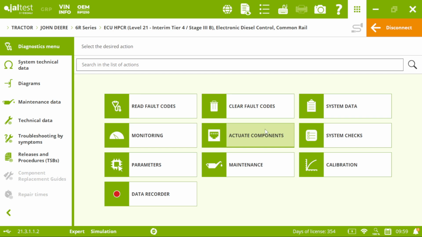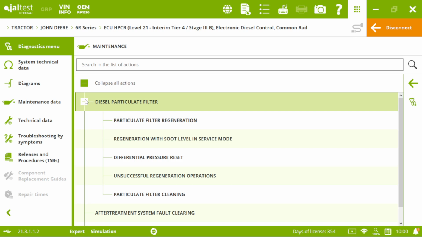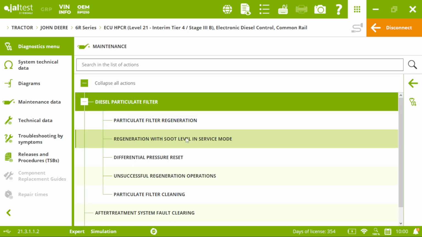because we have some fault codes, or maybe because we have a high level of soot content in our DPF. We will go to maintenance, diesel particulate filter, and here we have two options. John Deere engines with diesel particulate filter have 6 soot content levels, from 0 to 5. If we have a level 0, it is not necessary to perform any regen, but if we have a level from 1 to 5, we will need to do it.